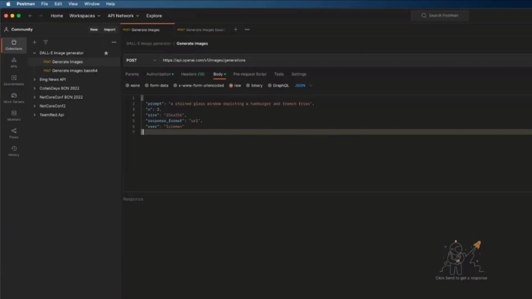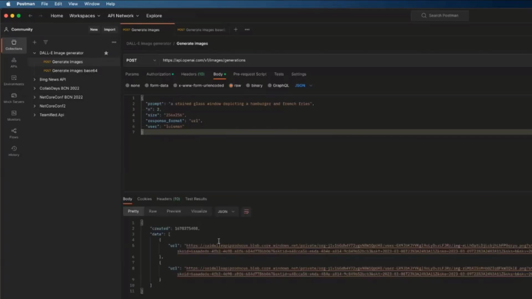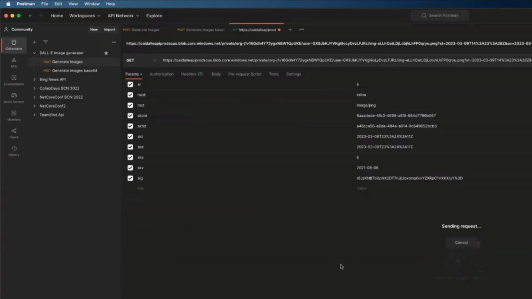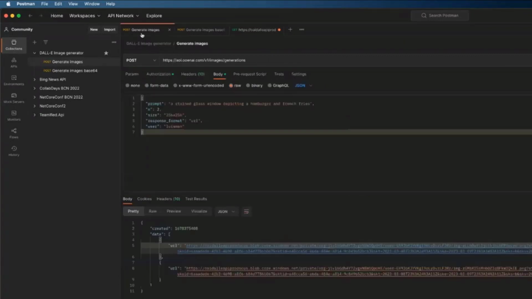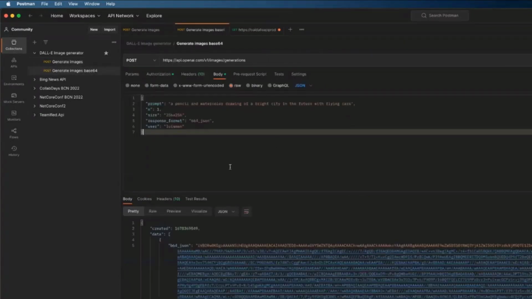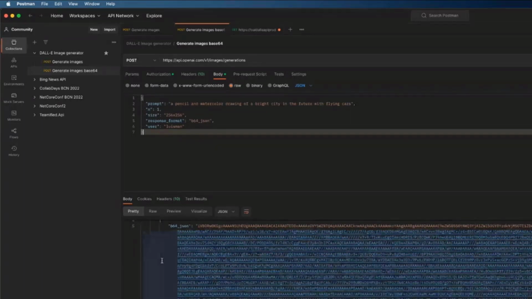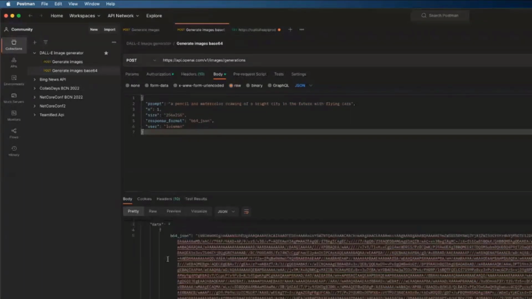So I'm passing in the header the API key. If everything goes fine, yeah, here we have the two different images that, by the way, if you take a look to the URL, it looks like an Azure storage URL, right? And also there's another request here, so you just can see the result in the case that you are asking for a Base64 data in the response. So this is the image in Base64 format.